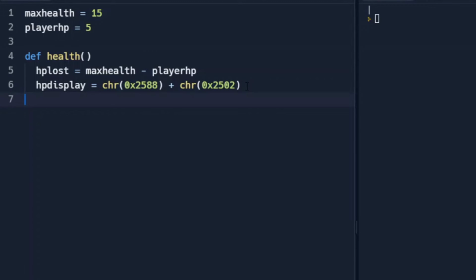And then we need to do dash display. And what this is going to show us is a representation of how much health the player has lost. And I'll talk about that a little bit more into the tutorial and show you where this is. But for now, we're going to use char 0x2591. And then we're going to add the same spacer that we had up here. So I'm just going to copy it and paste it.